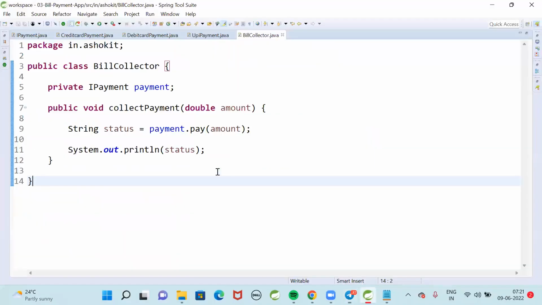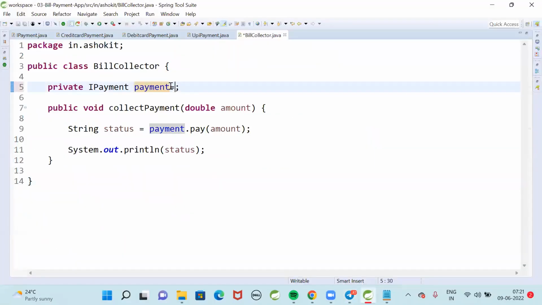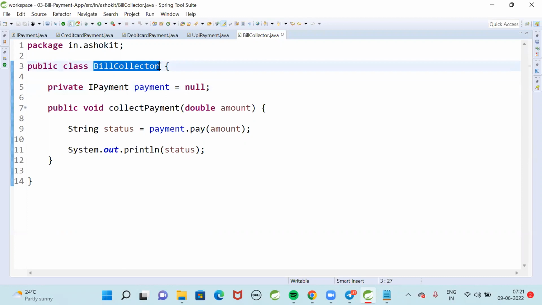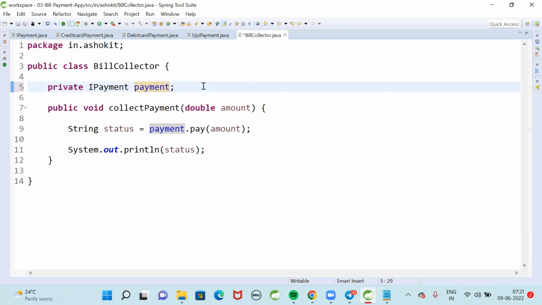Now, here, can I say that payment is equal to null by default, null value? It is an instance variable. What is the default value for instance variables, guys? Based on the data type, it is going to initialize the default value. Whenever the object is created for the bill collector, then this payment variable will be initialized with the default value.